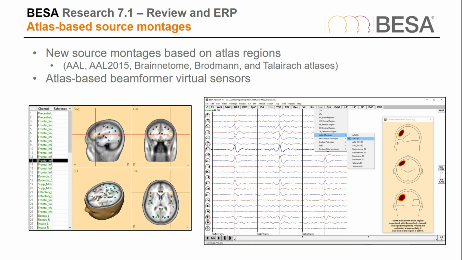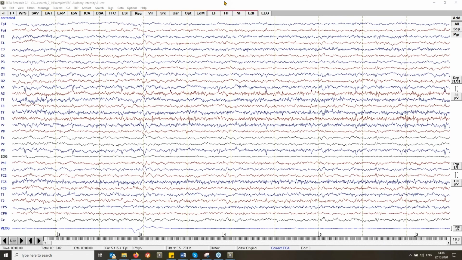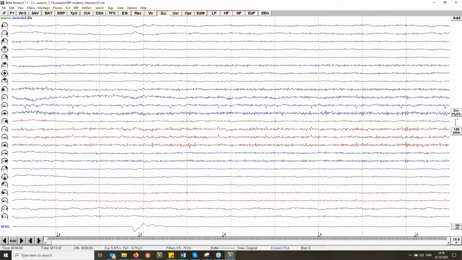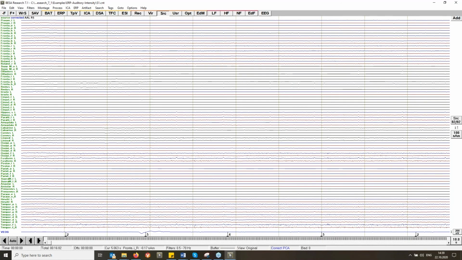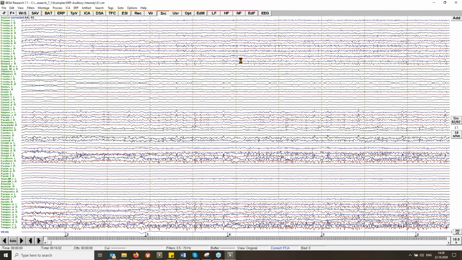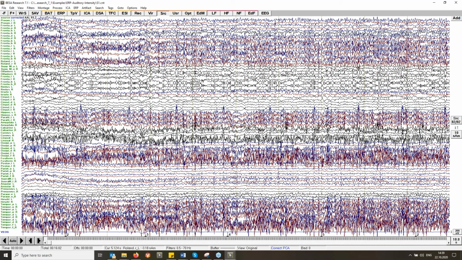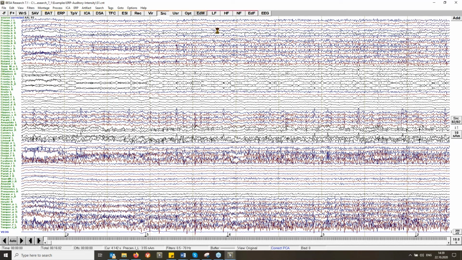Finally, let us look at the atlas-based source montages. For an EEG data file, atlas-based source montages are simply available from the Source Montage button. Press it twice to get the submenu, then select the Atlas montage from the submenu of choice. I can check on the source configuration in the Montage editor if I like.